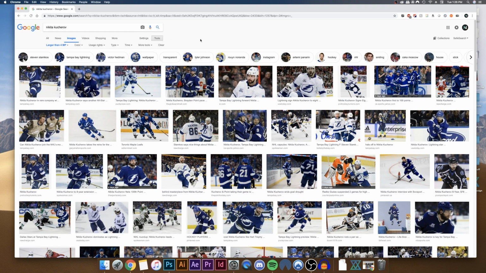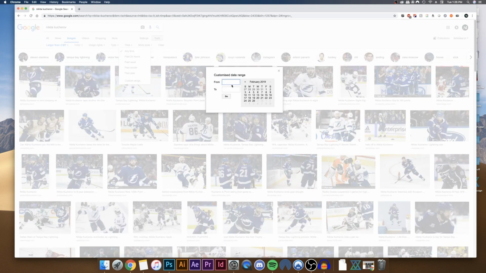The best way to find these Adidas pictures is to go under Tools once again and go to the Time button and set the time from October 1st, 2017 to the current date.